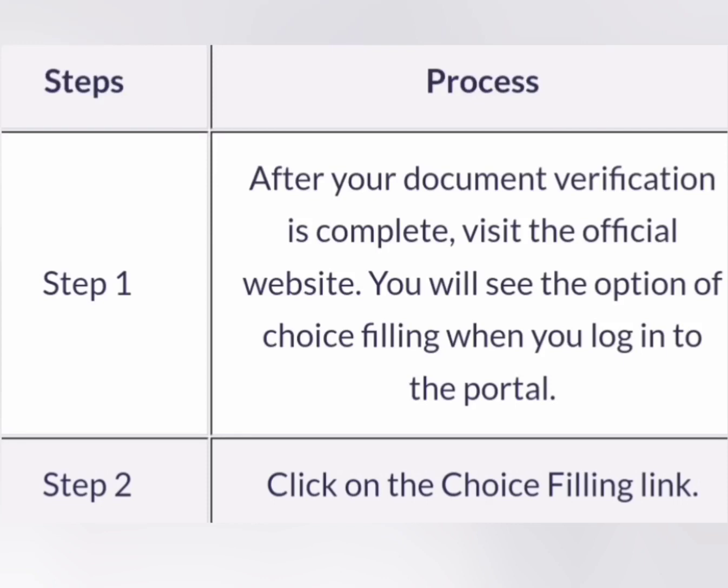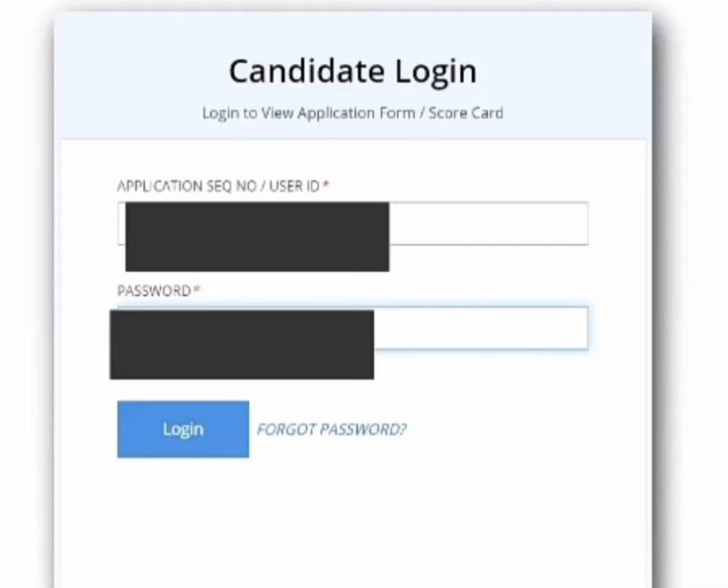So let's begin. Step 1 is that your document verification is complete and the link will be given for the choice filling portal. Step 2 is that you have to click on the choice filling link. It will ask for login and password, like your application number and password. You can fill that in and log in.